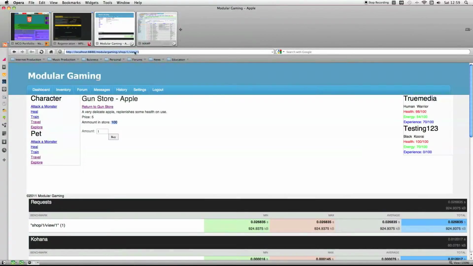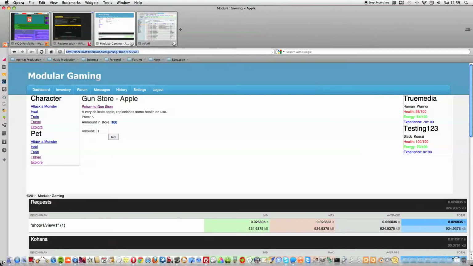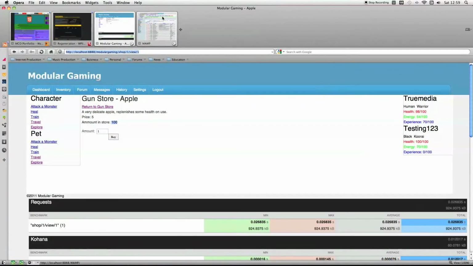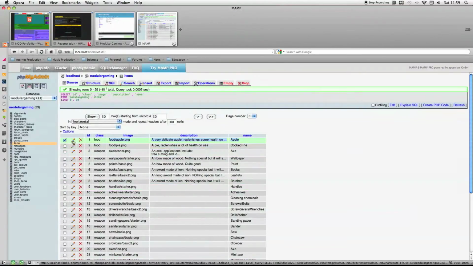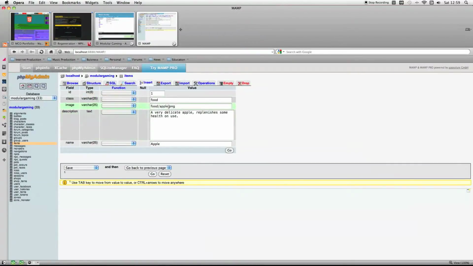So just as an example, I'm going to change this to Apple. Let's just say apple pie. Just trim this down. Click go.